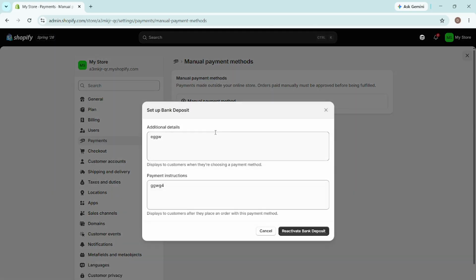Next, choose Bank Deposit. This tells Shopify that the customer will make a transfer through their bank to your Wise account. Once you select Bank Deposit, the page will show text boxes for the bank transfer information. These fields are where you enter the deposit details that customers need in order to send money correctly.